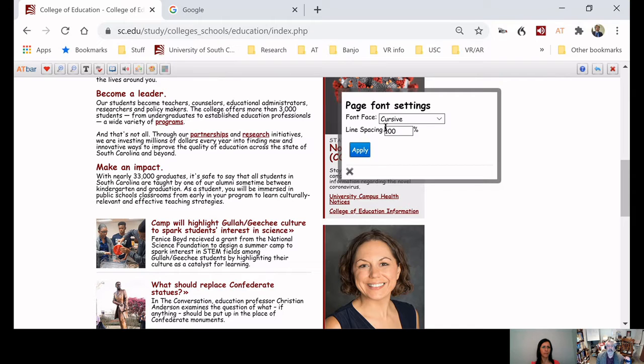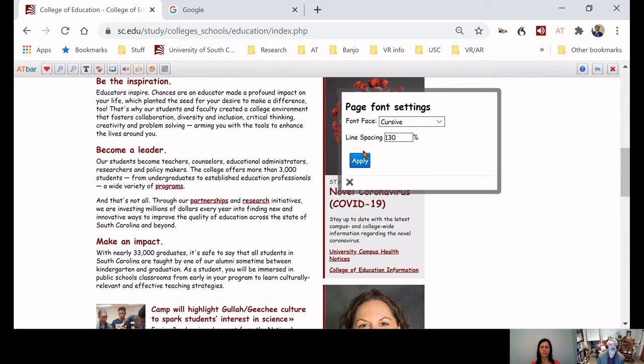One of the things also is line spacing. If you notice the spacing right here with some of the lines, especially when we did fantasy, it became pretty close. It's at 100%. If I change this to 130% and apply it, you will see right there, it makes this much easier to read for some people.